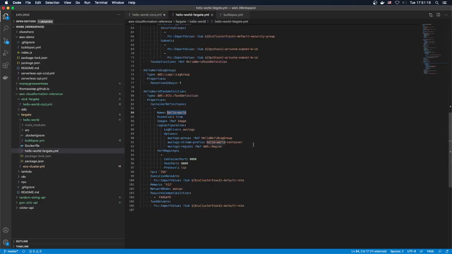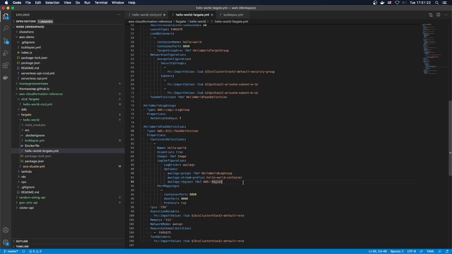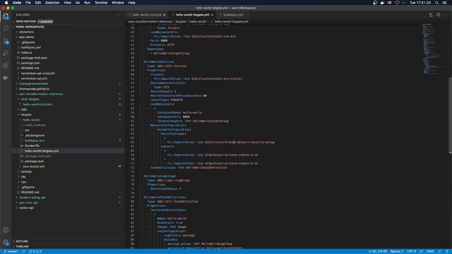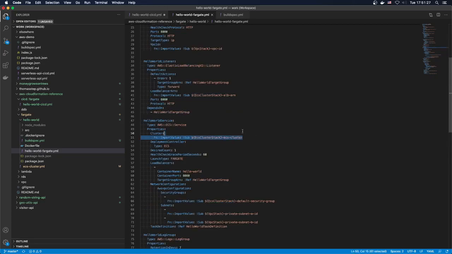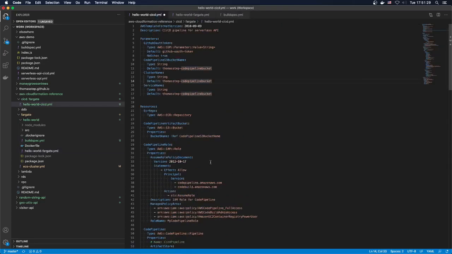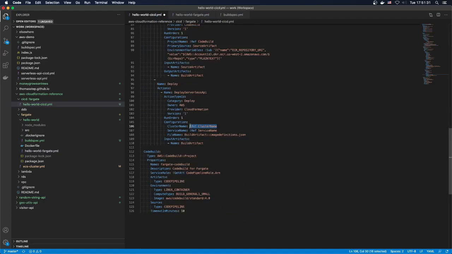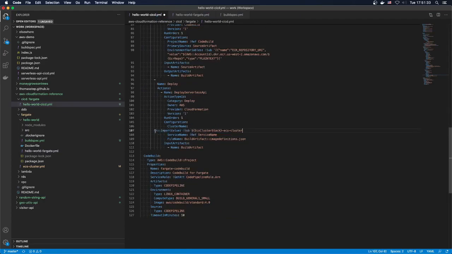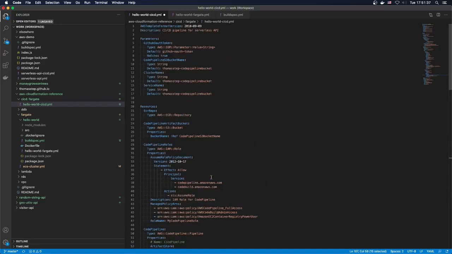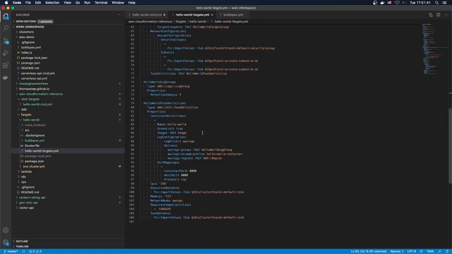Yeah, I'm going to go ahead and do that. I think I have an example of that in here. Cluster, that's it. So down here, actually, I'm just going to import. And instead, this is going to be called ECS cluster stack. And then Fargate.